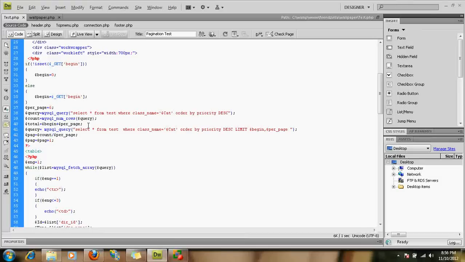What limit is doing here is that this is the main query actually. What this is doing is: select from test where class name is something, that is Bollywood for now. Order by priority, you don't have to mention it, it's not necessary. Then this is very important: limit begin. Now if begin is 0, per page is 6, so start from 0 to 6, only include that.